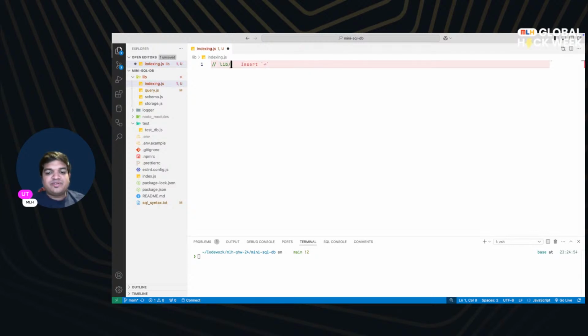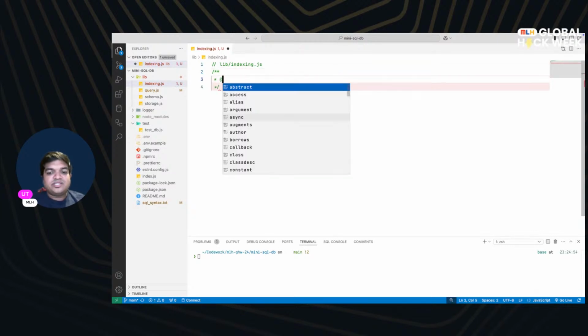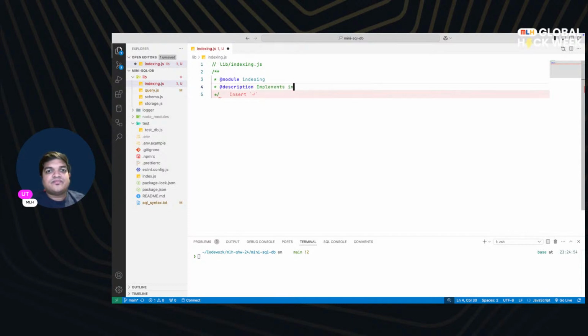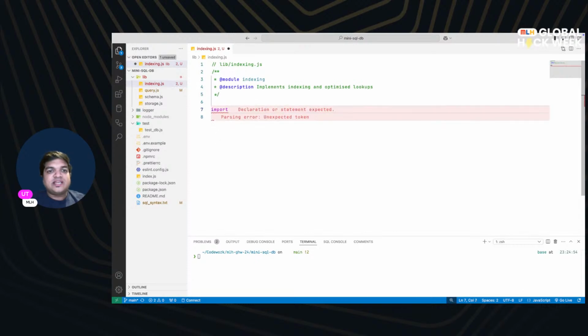And following our tradition, we'll say lib/indexing.js. Then we will name this @module indexing, @description implements indexing and optimized lookups. We'll import it later.